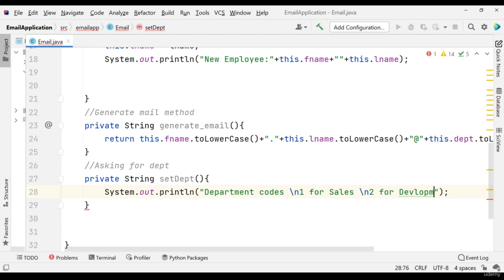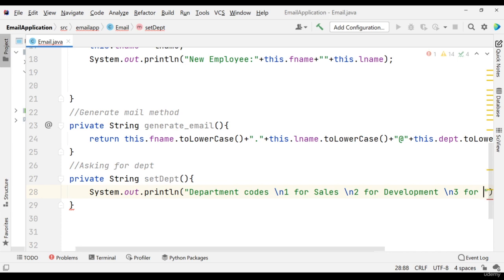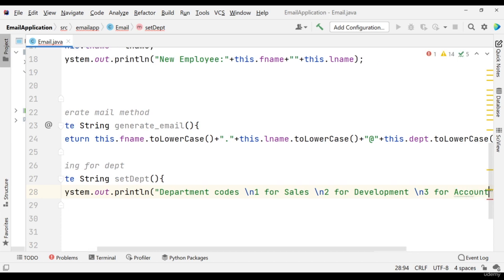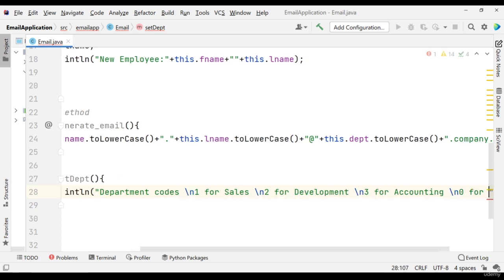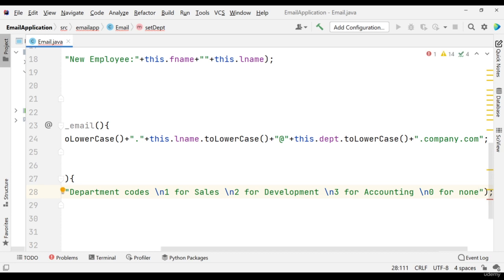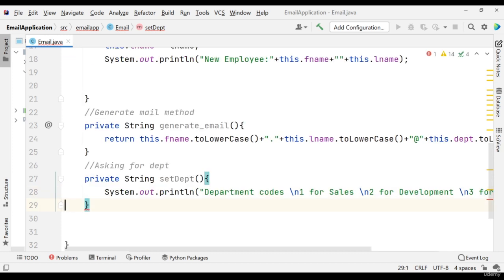Development. The third department I'm going to put is for the accounting department. And last I'm putting 0 for none, nothing. I'm not going to mention anything else here, so I'm putting none.